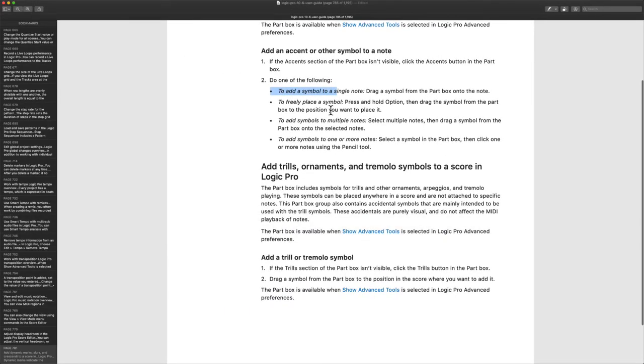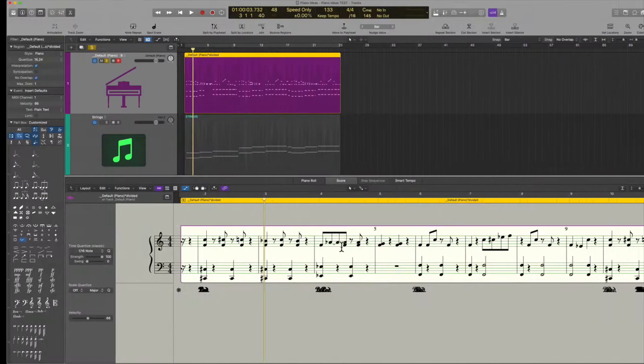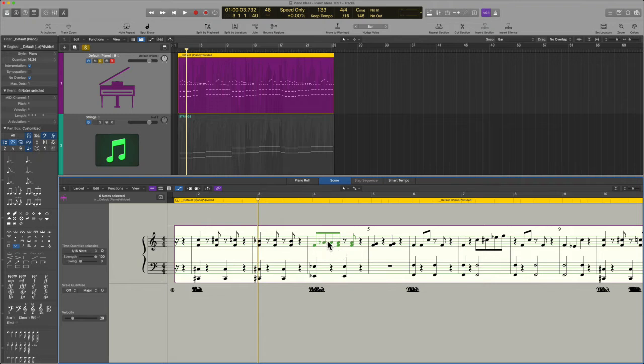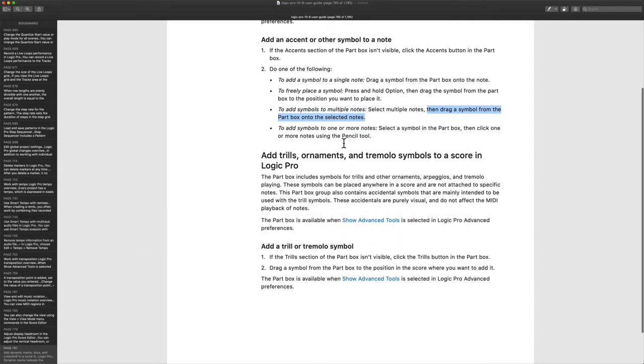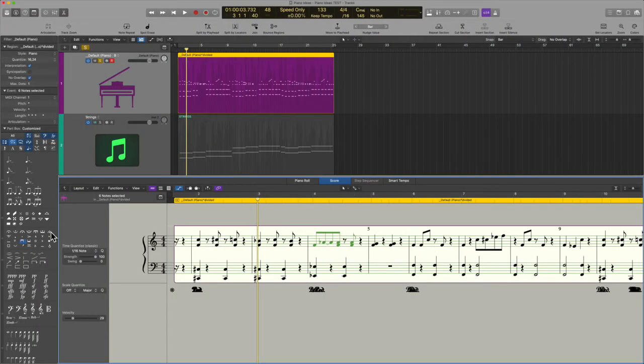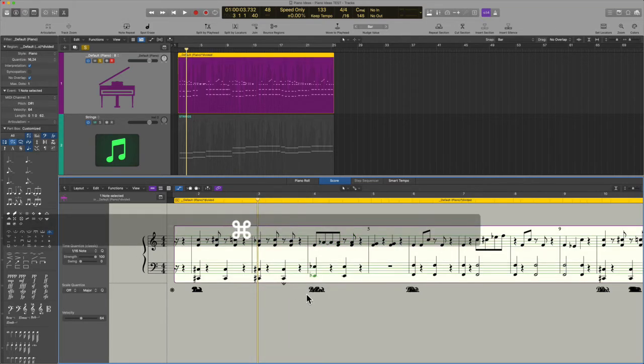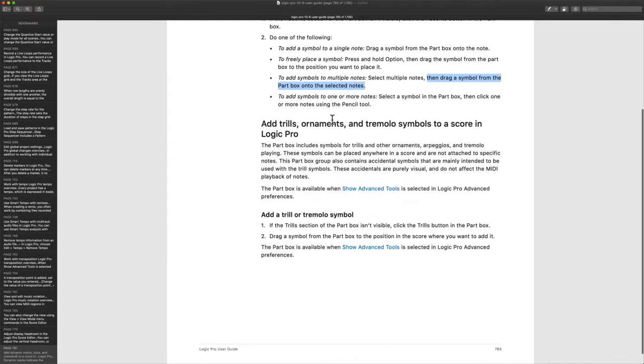To add symbols to multiple notes, we would then drag a symbol from the part box onto the selected note. So you would create, let's say, a selection between this passage here, and I will grab this one here, and you can see how it's all connected there, and then add symbols to one or more notes, selecting a symbol in the part box, then click one or more of the notes using the pencil tool. So that's a nice little workflow. Say we're going to select this one here, and I selected that and that. Those markings follow suit.